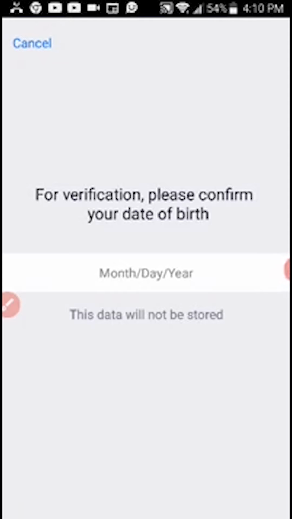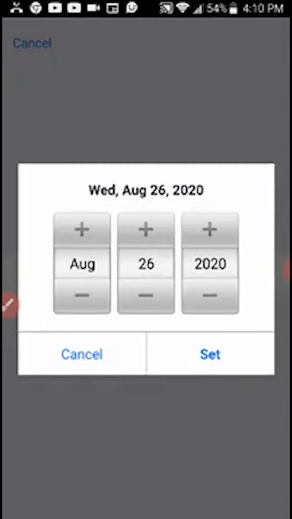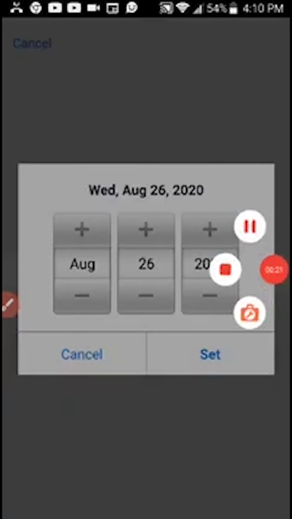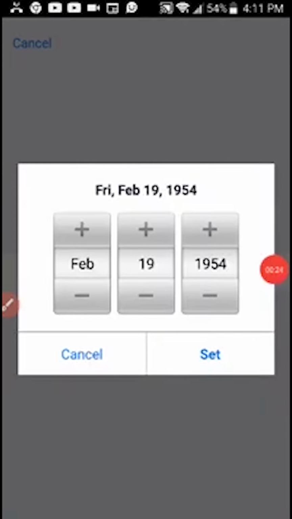Here it is asking you for the day, month and year when you were born. You click on it and fill the details and press set. I have filled the details. Now I will press set.